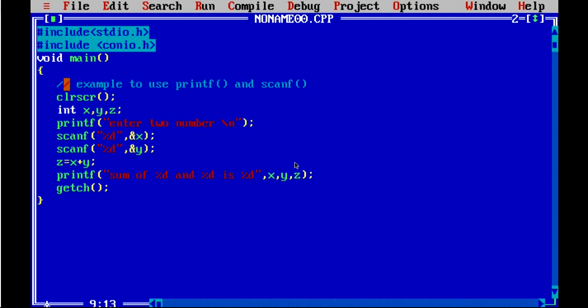Just like we have used %d for integer values, we can have %f for floating point values and so on. In later examples, we will see how we can give values to other kinds of data types.